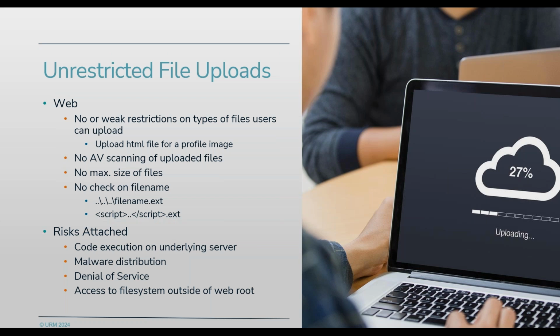But if there's no control of what files are being uploaded on the server, that can have huge impacts depending on different circumstances. And in some of the worst cases, it can lead to code execution on the server itself, or in malware distribution, because you can upload a file that somebody else then downloads. It can cause, obviously, denial of service. For example, if you don't check the file size being uploaded, you can start to upload gigabytes of data and exhaust system resources.